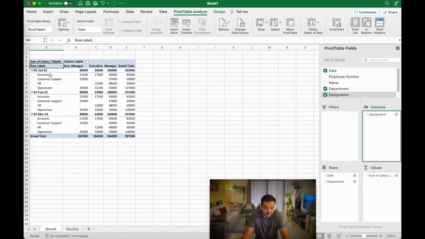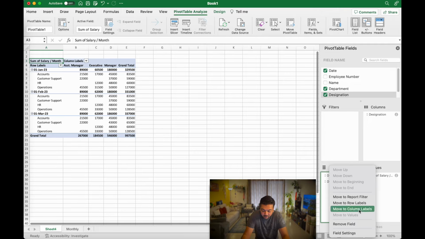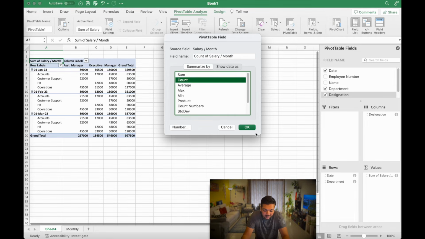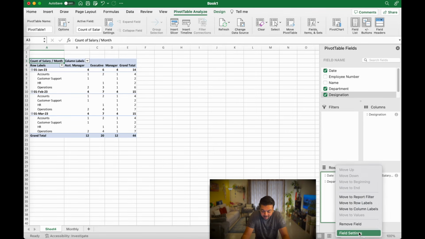So you can see that during the month of January, accounts department was paying 21,500 to the assistant manager, 17,000 was paid to executives, and 45,000 was paid to managers. And you can also go ahead and right click on any of the values and go into field settings. Right now it's showing me the sum of the amount that was paid to all of the staff. I can go ahead and select count, where it shows how many staff are there in each department and so on.